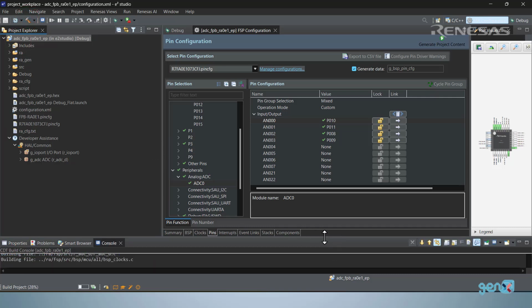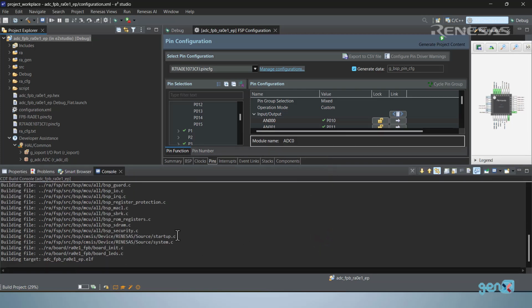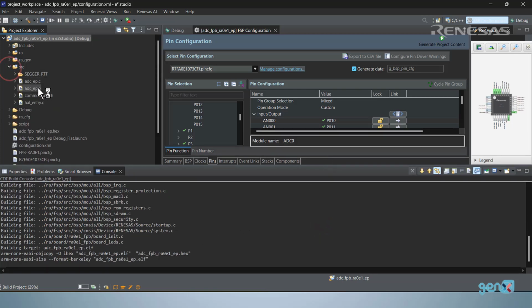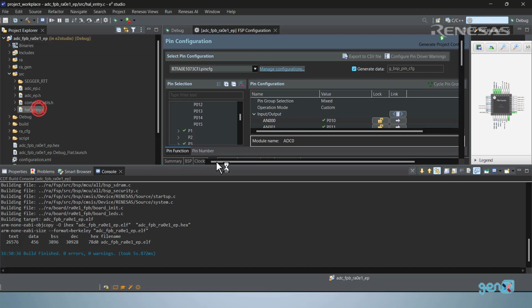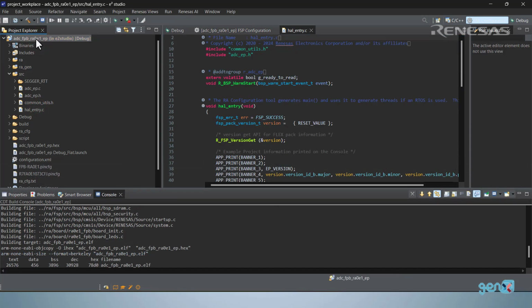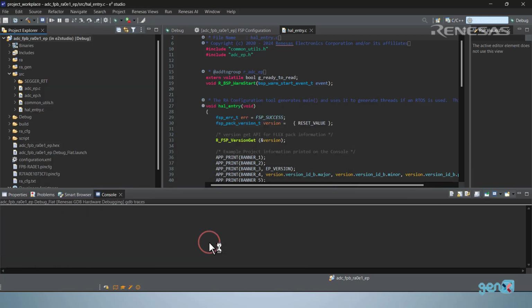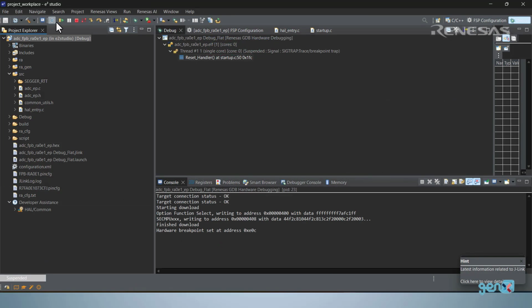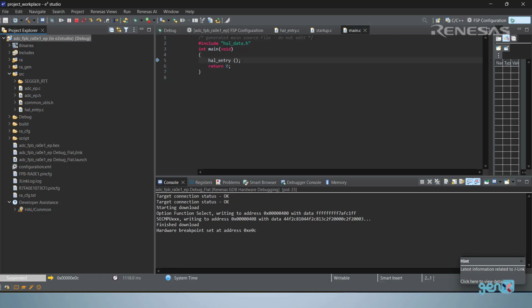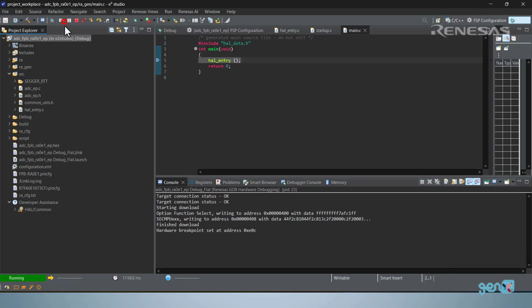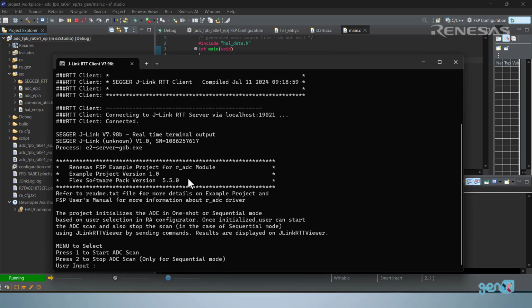Now you can build your project either by clicking on your project name, then click on this hammer icon to build your project, or right click on your project name, then select build project option. For debugging your project, right click on your project name, then select debug as, then select Renesas GDB hardware debugging. In debug perspective, click on this resume button twice.